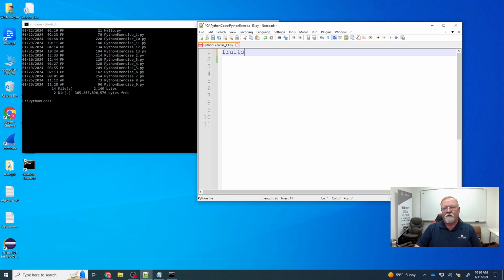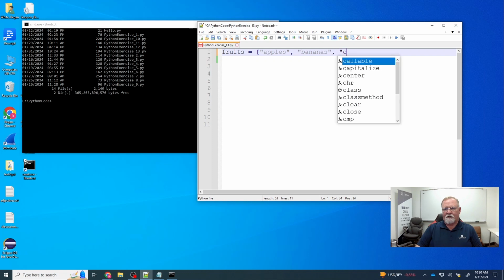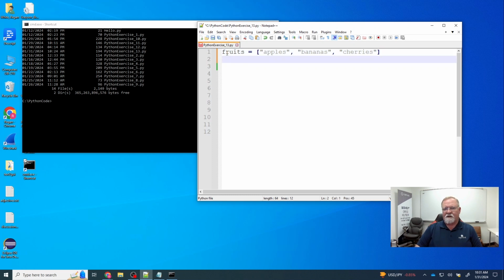And so we're going to call it fruits equal to, and we're going to put this inside square brackets, apples. And we comma delimit each one. Separate by a comma. And then finally cherries. Don't need a comma at the end. We just end it there. So that is a collection.